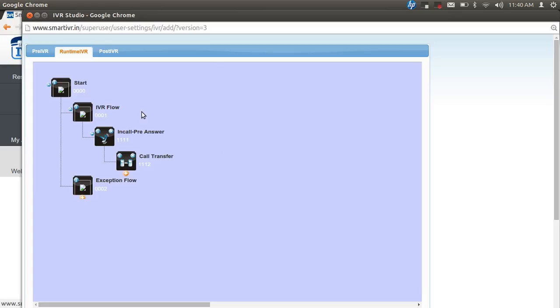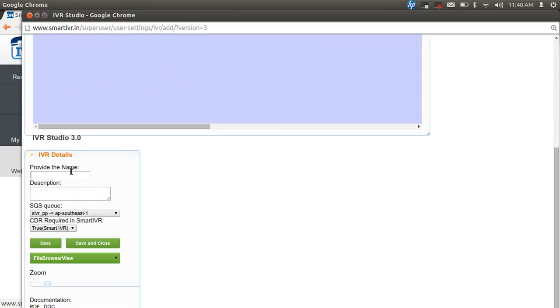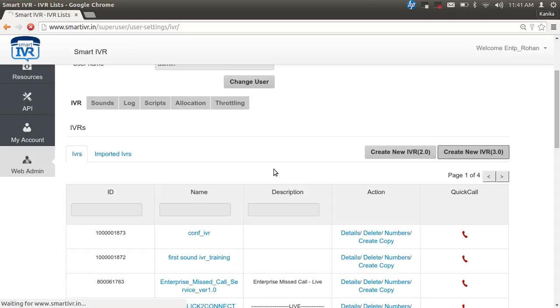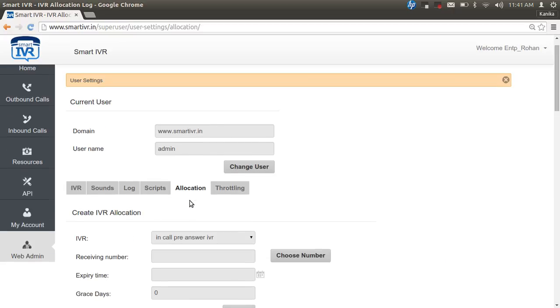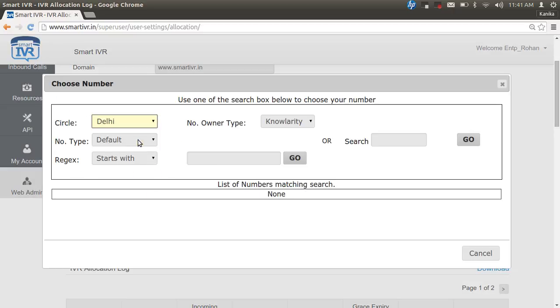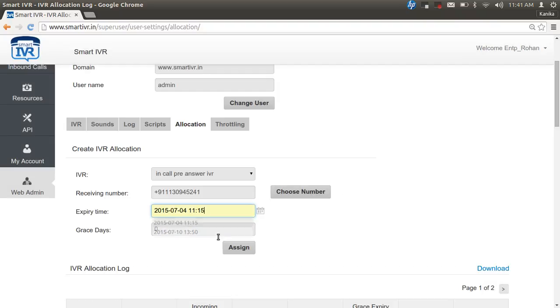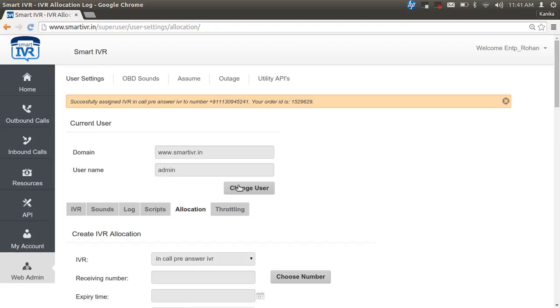For example, let's say A is calling B. When A is calling on this DID, that is, let's say this is the in call pre-answer IVR, save and close. I'll show how it happens. I go to allocation, I will allocate a number on this IVR, landline. Successfully assigned a number to this.